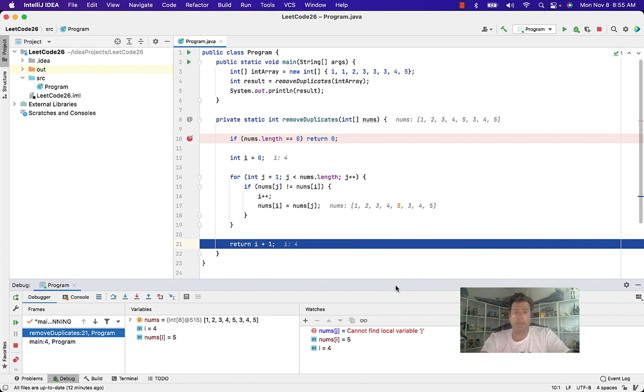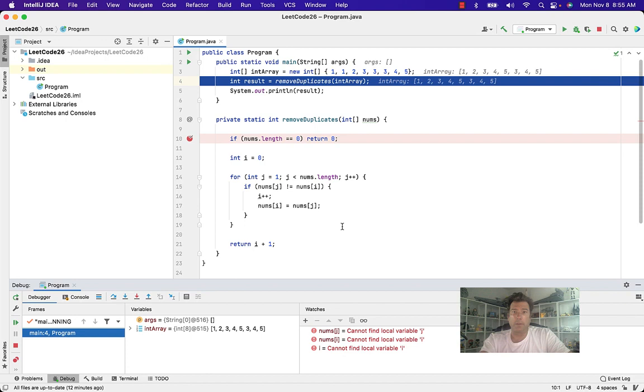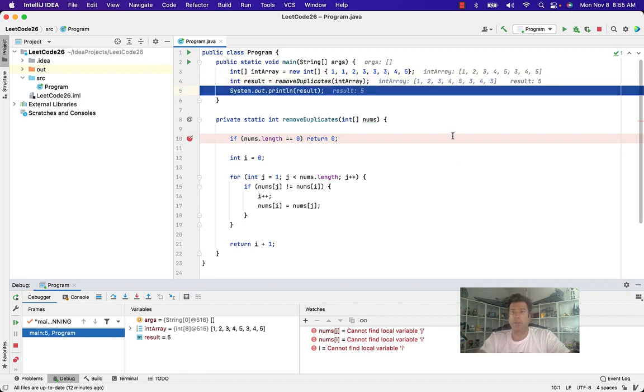Alright, so now we have i equals 4. And if you look at the initial value of nums, 1, 2, 3, 4, 5, there are 5 unique numbers, so we return i plus 1. And the result is 5. When you look at the int array, it's 1, 2, 3, 4, 5, and then you have stuff after the array, and that's what the underscore is related to in the initial LeetCode example. And that is pretty much it.